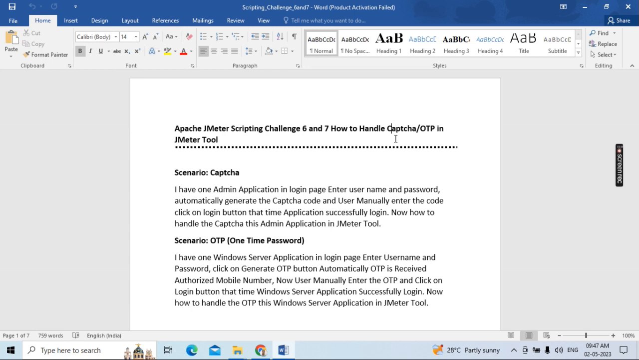OTP means one time password. That is also the same security feature. It was the same client, two different projects, but the same scenario, and I only need to cover it in one video. From the OTP point of view, take the Windows Server application, where you need to log into the server. You type the username and password, and there is a button called generate OTP. Click on generate OTP.